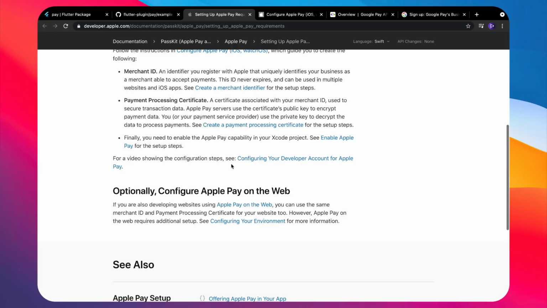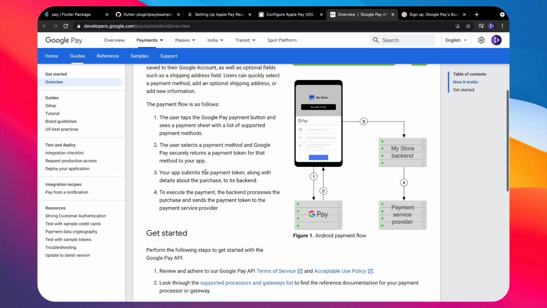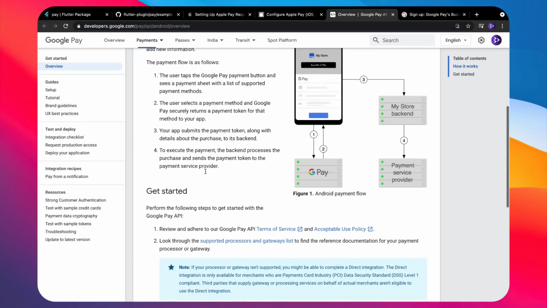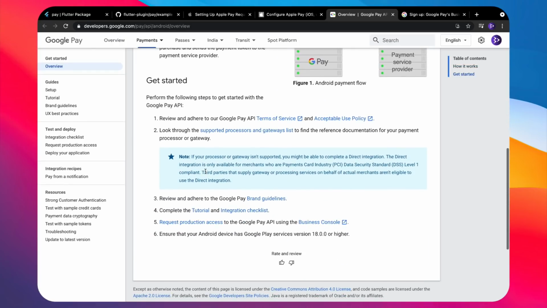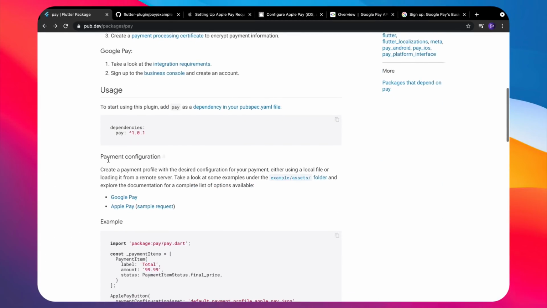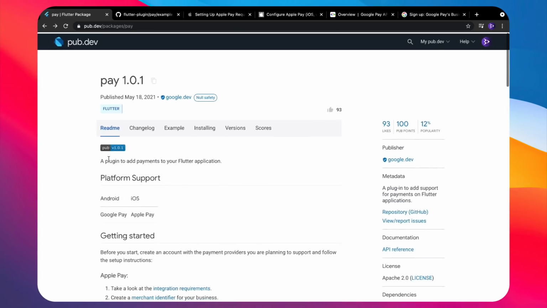I'll give you the demo, but it will not be a perfect example, it will not be a fully running live example, but it will be some sort of demo. If you want to integrate it, these are the two steps which you definitely have to do. And there is an overview of how it works for Google Pay as well as Apple Pay, the payment flow and the various things. You can complete their tutorial and integration checklist initially, and then you can move back to this plugin, where you will add the dependency, then you will add the buttons which are needed. So we will move there.